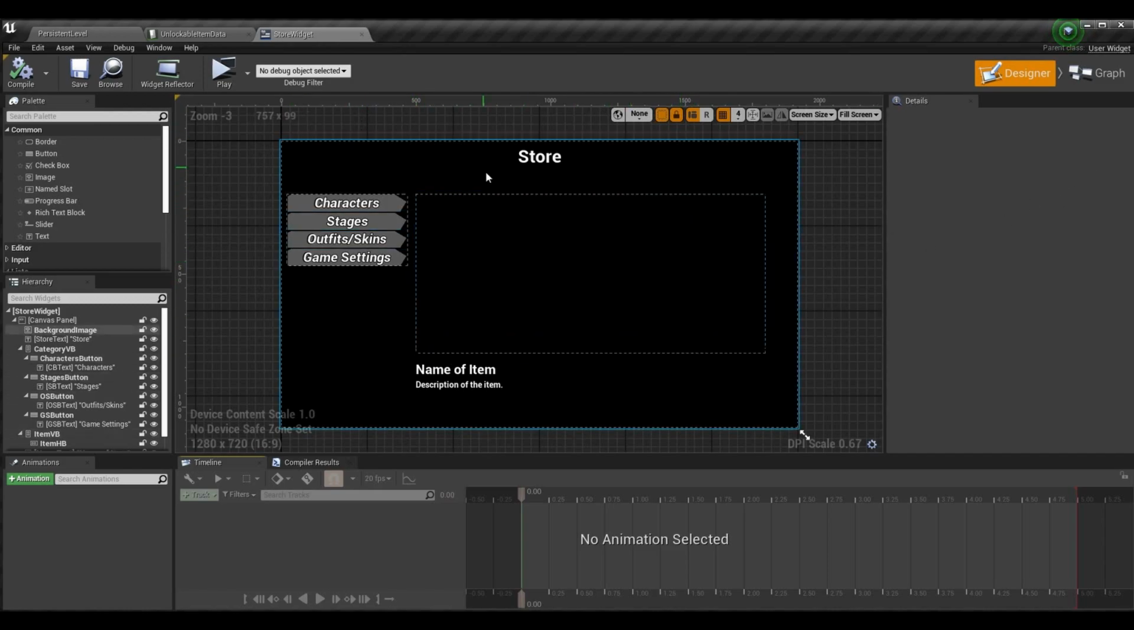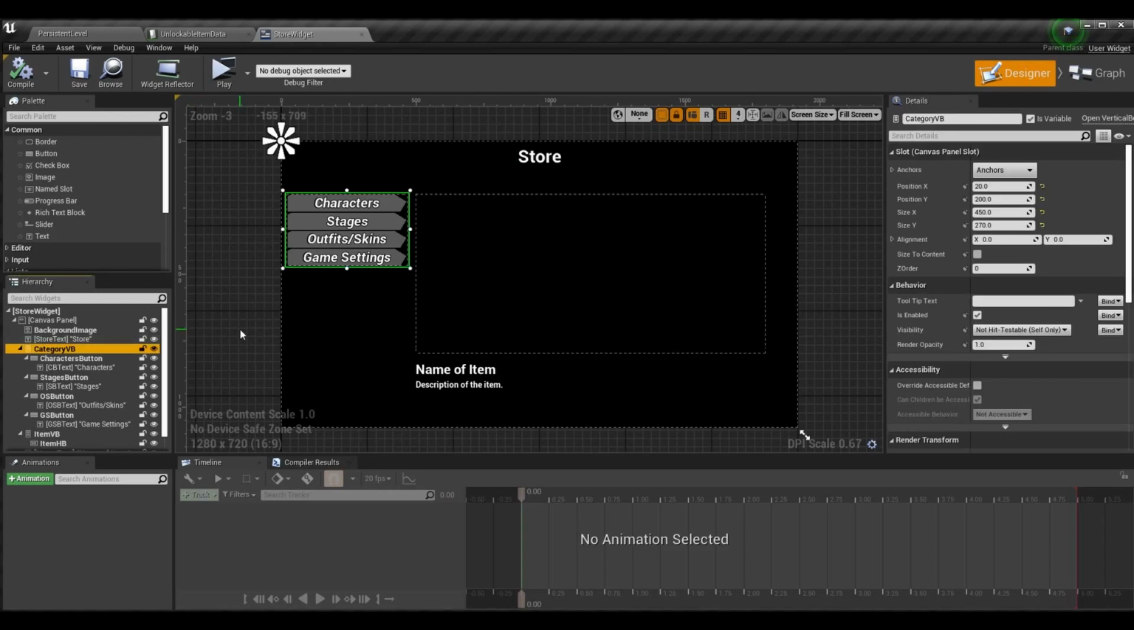There's one quick thing that we need to do in the designer view. That way we can make sure we can get it in the graph. We need to make sure that our category VB, or basically our category vertical box, is a variable. It was not a variable in the previous episode, so make sure you do make it one, because we're going to use this vertical box to determine how many elements we can move up and down, and thus we're going to need to have that data in the graph.